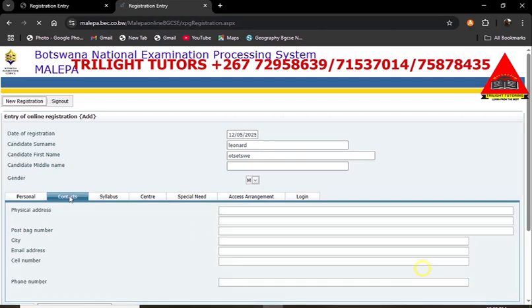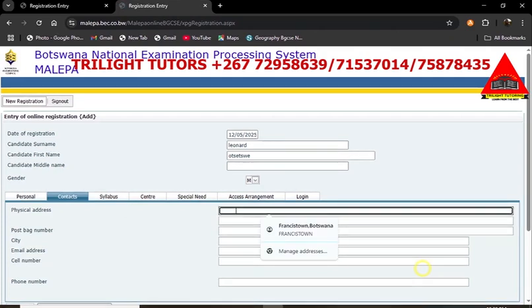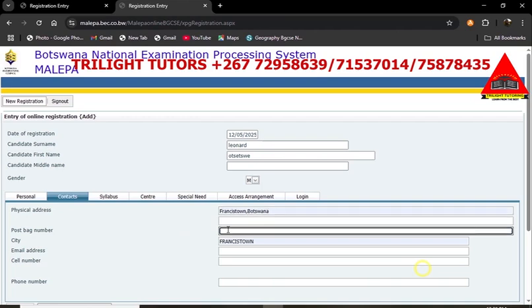For the contact, let's quickly fill in a physical address. My physical address is Francistown, Botswana, so you can type Francistown, Botswana. If you want to include a plot number, it's up to you. And then we have postal bag. You can put a PO box if you want, say PO Box 10, Francistown. If it is a private bag, you are going to type that.